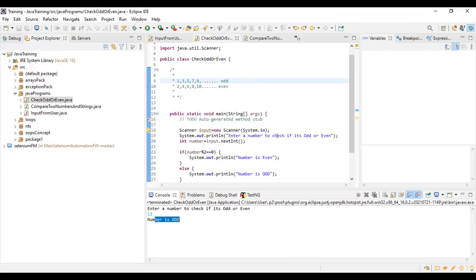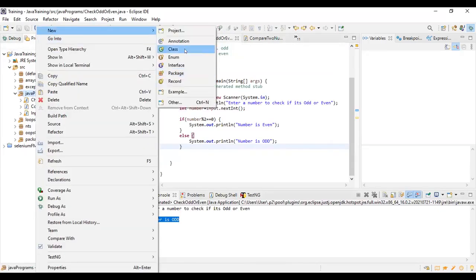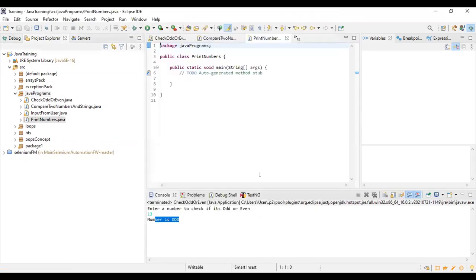So if anyone doesn't have any doubts, then we'll move on to the next ones. So here, what are we doing? We're asking for user input, and then we are doing this, right? We also know how to print numbers from 1 to 100 or 100 to 1, right? So I'll show print numbers. For now, I'll just use this.